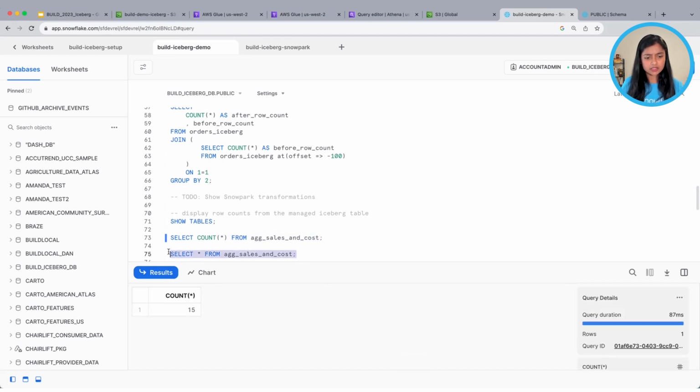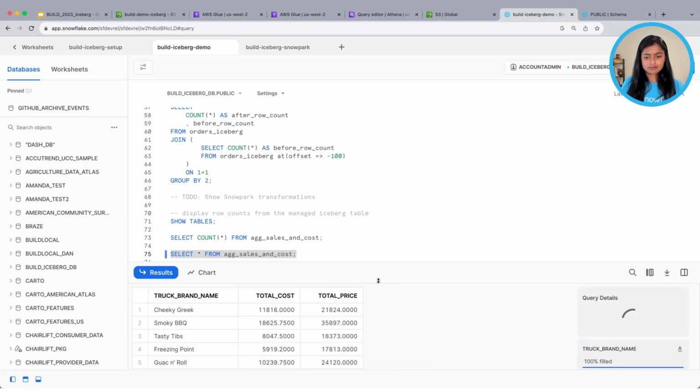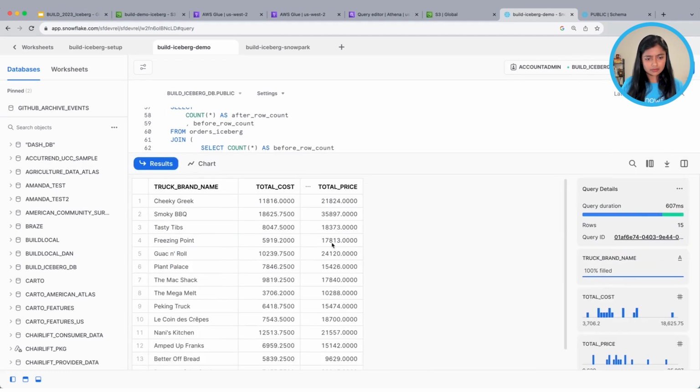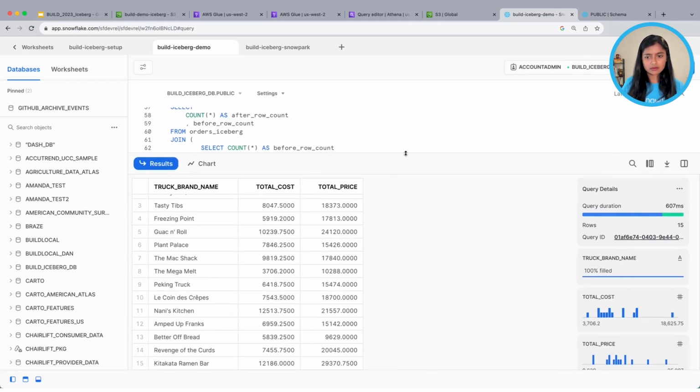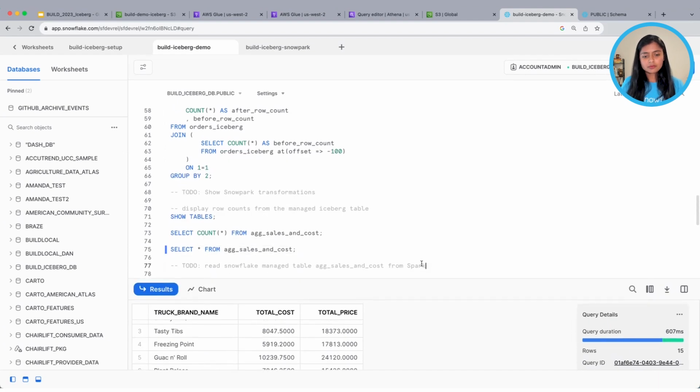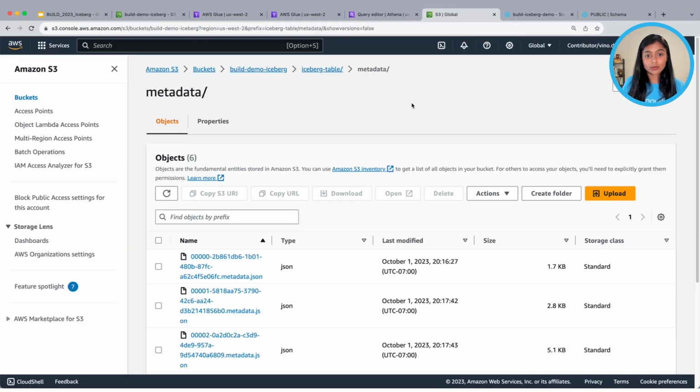Oh, I have only 15 records. So let's just see what it looks like. Perfect. Okay, all good so far. And now all of these tables are created within Snowflake, even for a managed table, right? So let's go ahead and see what happens to our S3 bucket. Is my data moving outside, or do we have new metadata being created within my S3 bucket?